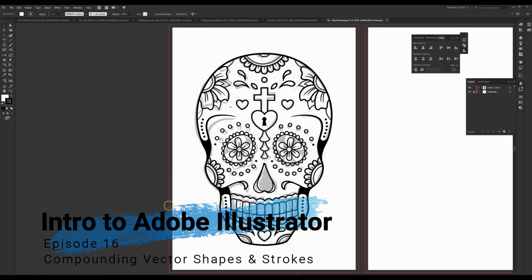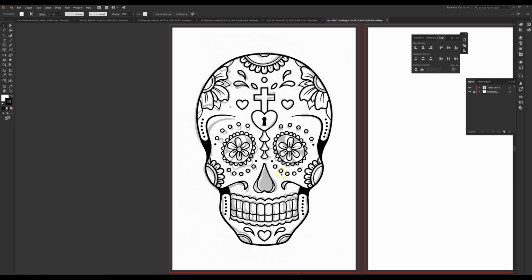So I'm going to show you guys how to turn your hand drawing that you've done, where you've traced the actual drawing, into a compound path. Now, compound vectors can be very useful.